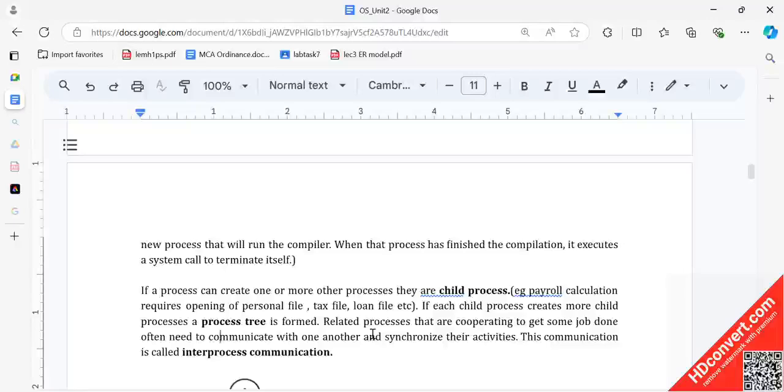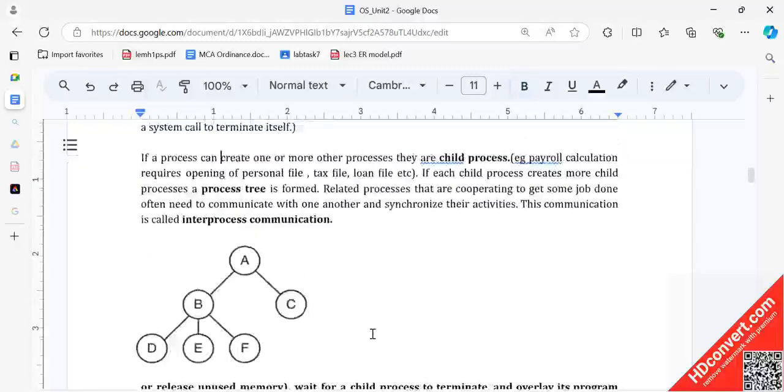If a process can create one or more other processes, they are called child processes. As we discussed, if you talk about a C program, it has #include stdio.h, it has string.h, it has math.h, it's opening many more files. So opening a file is one process, reading that file is another process. Like that, it's opening 3 files and reading them one by one. So all these processes which are invoked because of another process are called child processes.